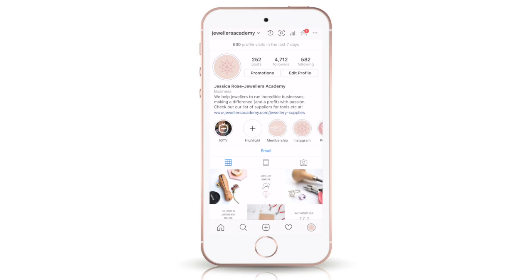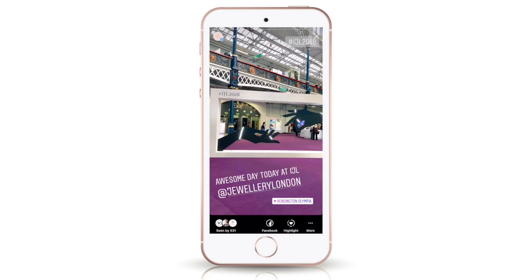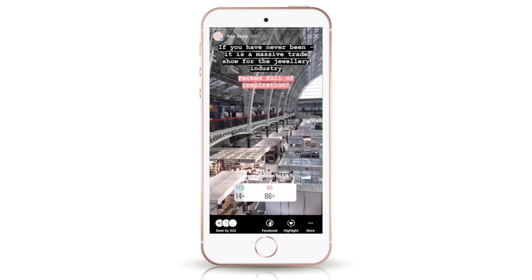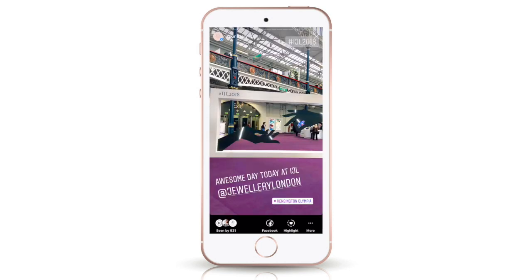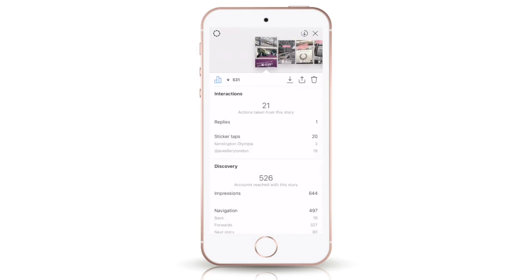So to start off with, I'm going to click on my current story, and down at the bottom where it says seen by the number of people, I'm just going to go back to the first one. I'm going to click on that seen by, and what that does is it brings up some of my analytics for this specific section of the story.